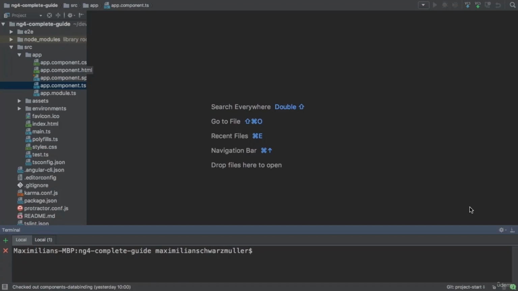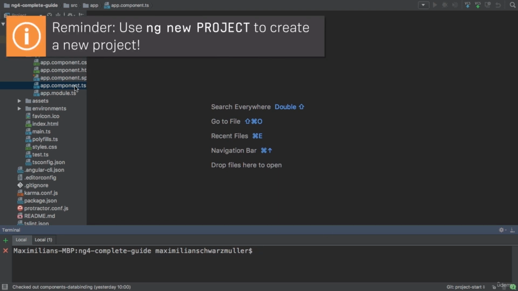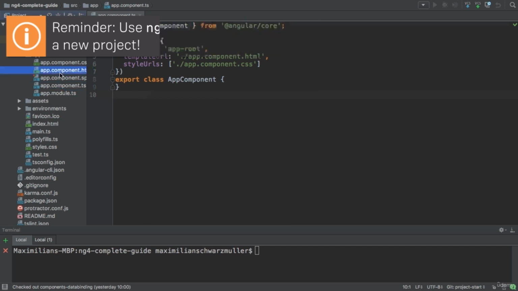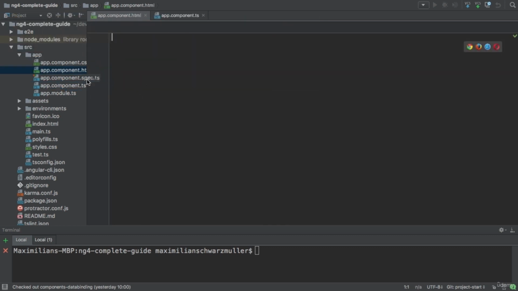I'm in a brand new project created with the CLI, and the only thing I did thus far is I cleaned up the app component, removed this property we had there, and cleaned up the app component HTML file. All the rest is still the same. I didn't change anything else.